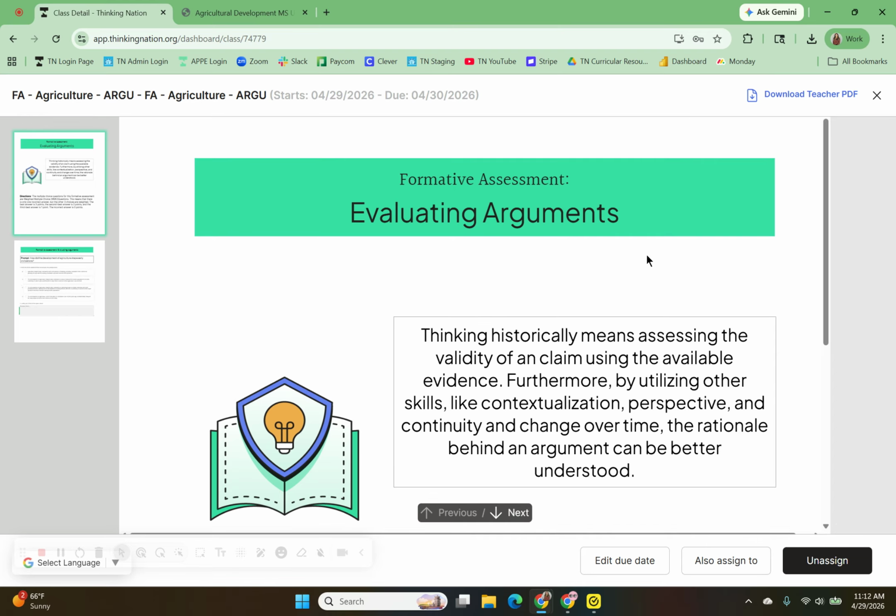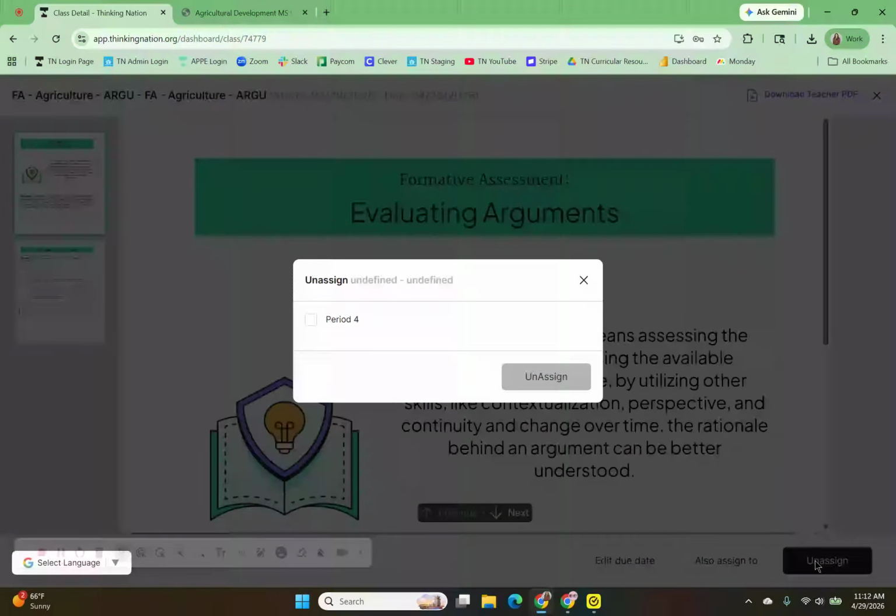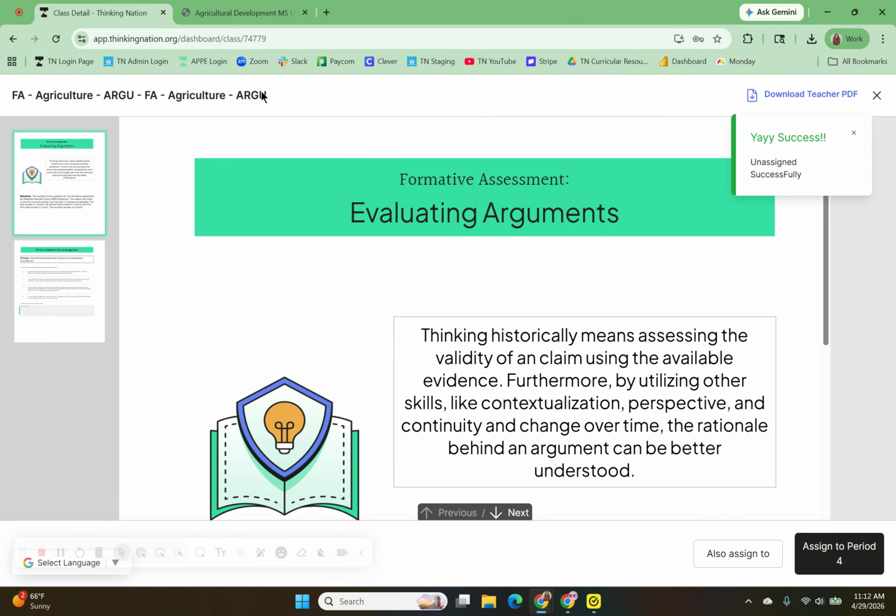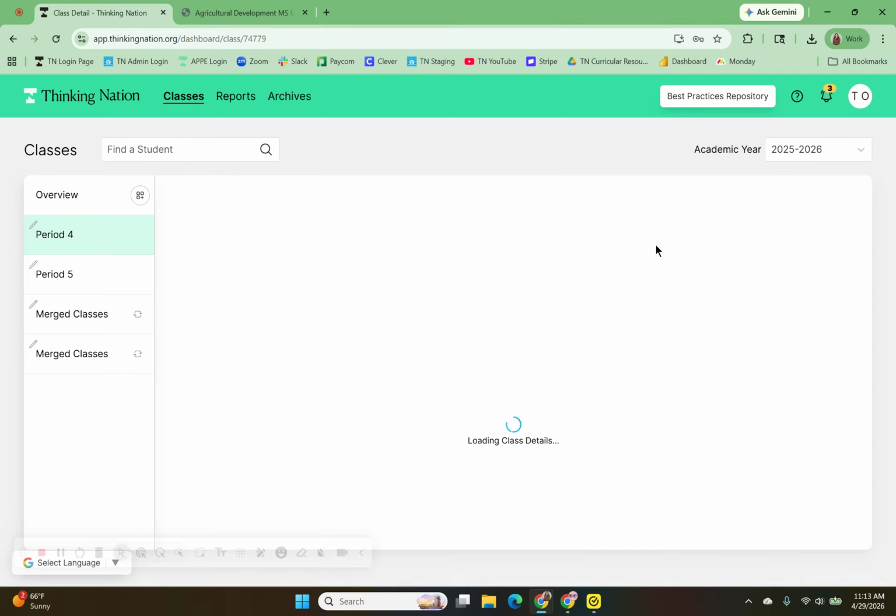If you assigned it in error, you can unassign it, and it's only assigned to one class period. So then I click on assign, and now the assigned date goes away from up here. So it's as easy as that. If you don't want to use the portal for some reason, or if you want the students to do this pencil and paper, you can download it as a PDF, and there's a teacher version as well.